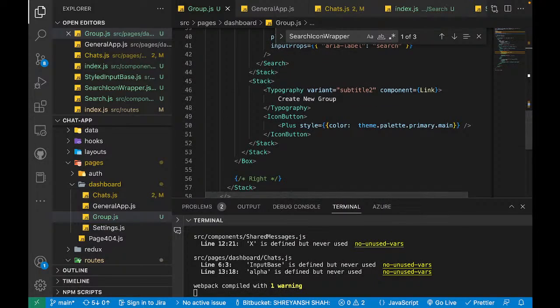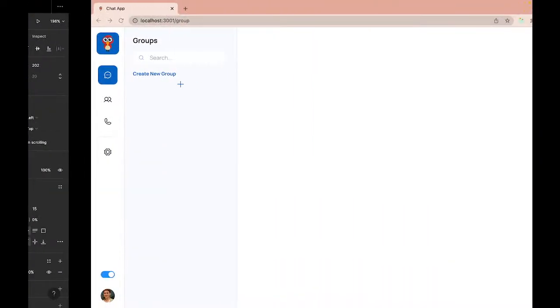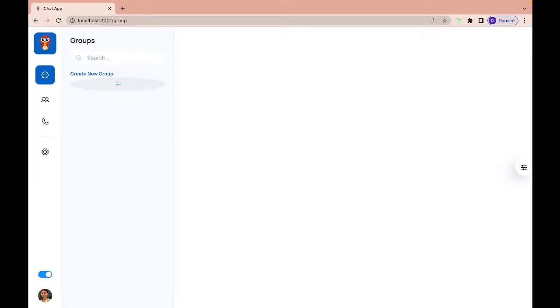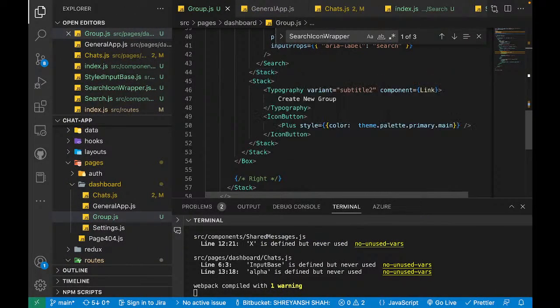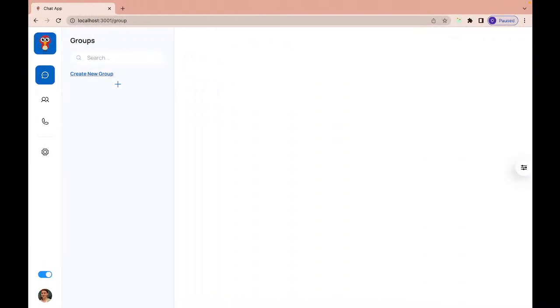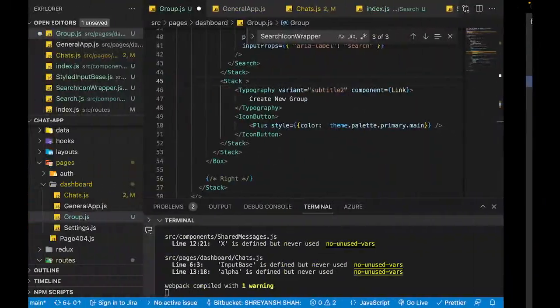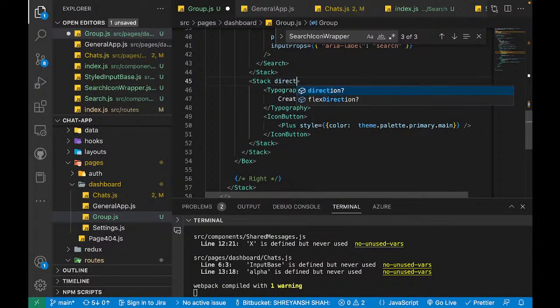And let's now see if we get the desired UI. Yeah, but it's not aligned in a row, and we can fix this because we have used this Stack. And you might know the default direction for the Stack is column. That is why these two are coming above, like Create New Group is vertically above the button. So in order to fix that, we just need to pass this direction prop here.